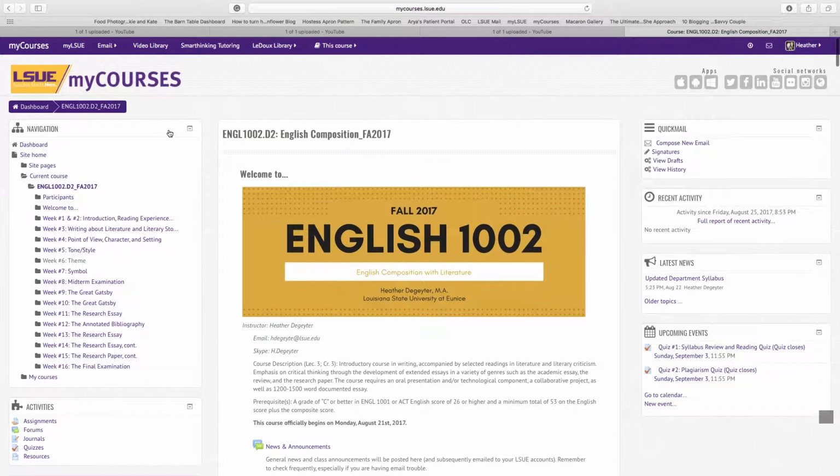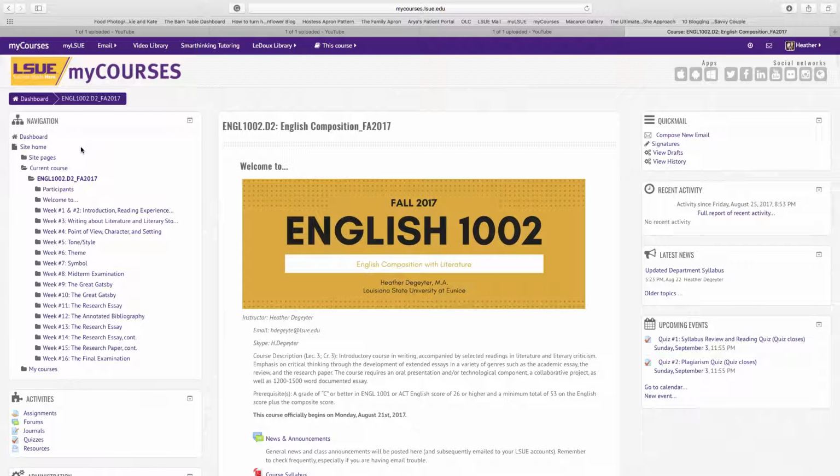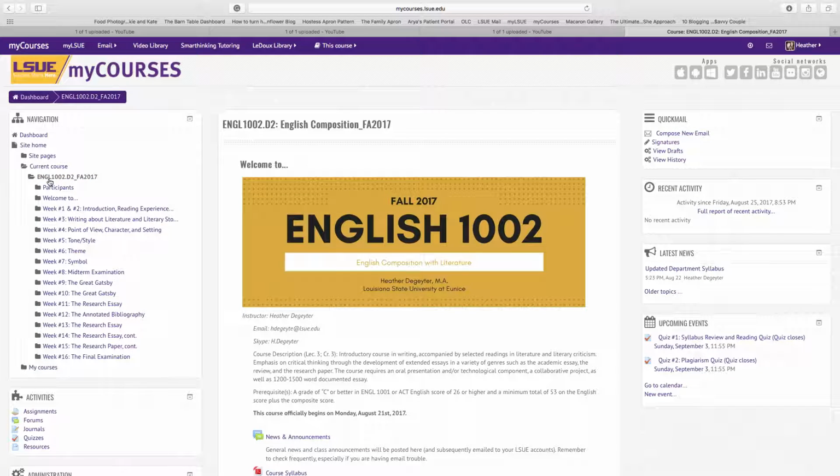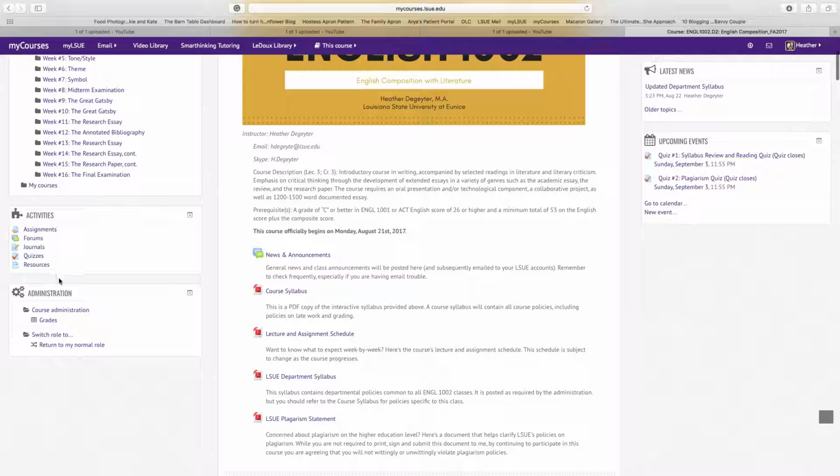Moving over to the left side of your course, and it looks very similar in 1001, you have your main dashboard, which will bring you back to your main page, same thing as this button here. You have your site home, where you see the course that you're currently looking at and all of the week boxes that I've created for you, right? You can scroll down a little further to see assignments, forums, journals, quizzes, and resources. That's how my courses separate all the things that you have to do.